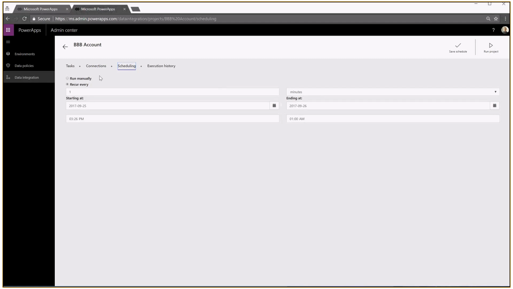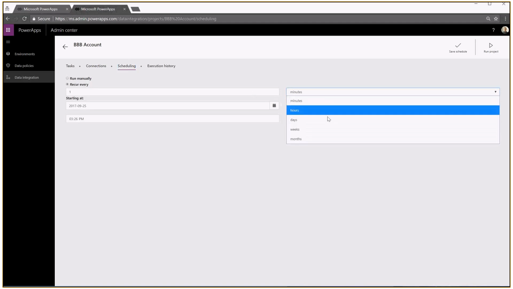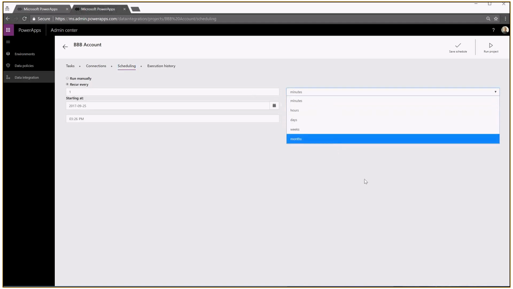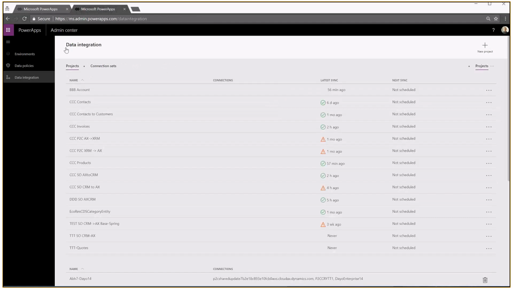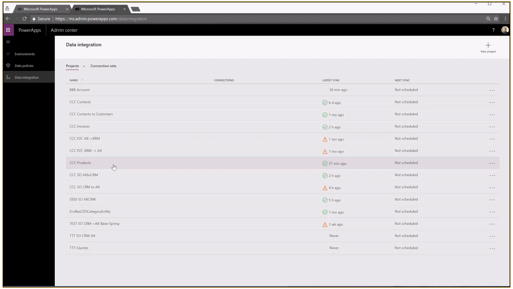So you can set it to run manually, or you can set it to occur every. I could put in 5 minutes, I could put hours, days, weeks, months, depending on what I want. And then I can put a starting and an ending time. So I put an ending time, basically to ensure that it doesn't run forever if I forget to switch it off. And I did exactly the same with my products.